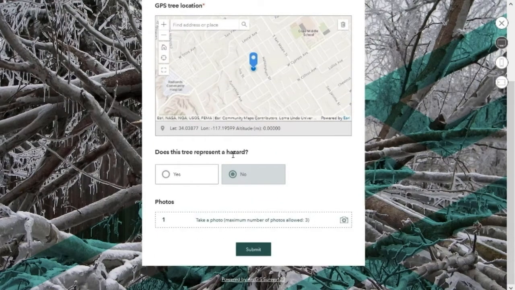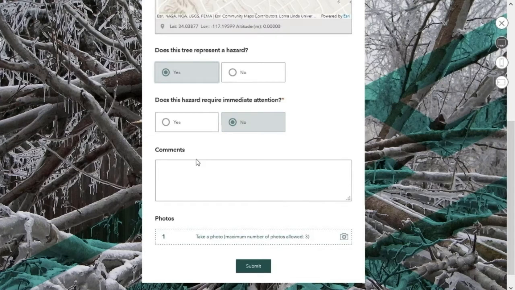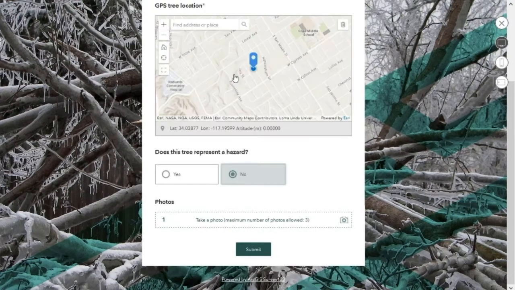Next, we have a question, does this tree represent a hazard? Yes or no? If you say yes, then two questions get presented. This is important. This is conditional visibility, which can help you simplify the data collection experience. And finally, you can also take additional photos. If the tree is not a hazard, you can always say no, and then those questions get hidden.